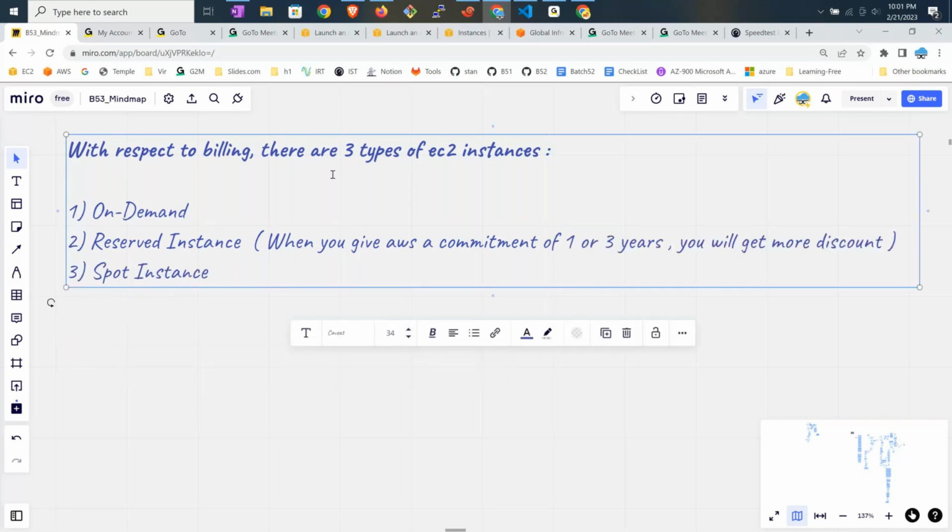You'll get more discount. Sir, on demand is like, one minute. On demand is like creating the servers on demand, on an ad hoc basis. So whenever you want, you'll create, and whenever you want, you'll destroy it.